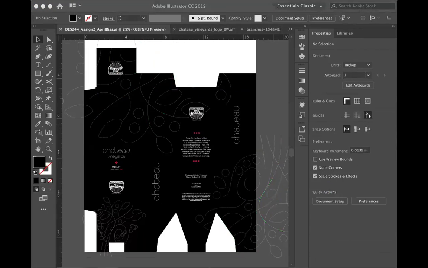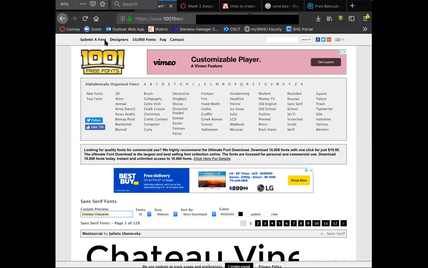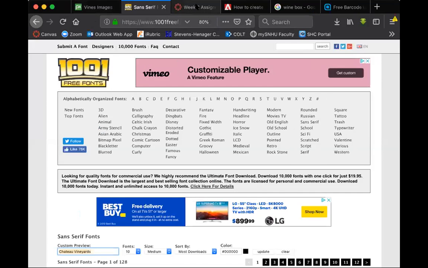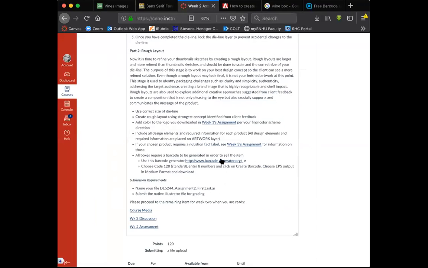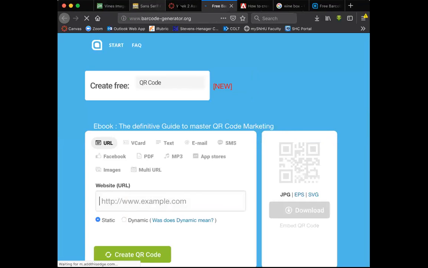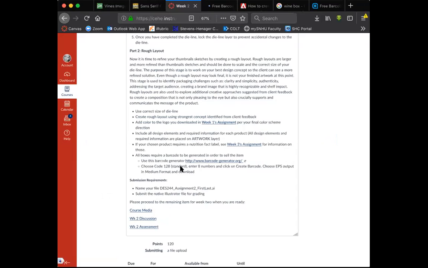All right. So let's go ahead and take a look at how to do the UPC code generator, because I actually have never used this before, the way they're explaining it here. It sounds pretty easy though. It looks like you just go to this website here and you type in, I don't know if you guys ever did this before. It says here, choose code 128 standard, enter 8 numbers, and click on create barcode. No? Okay. We'll do it all together for the first time here.